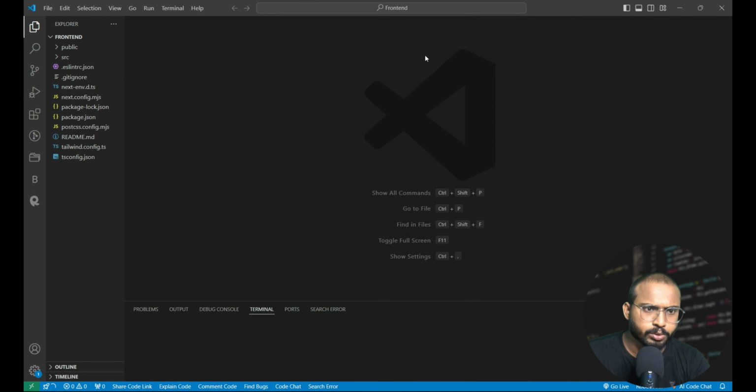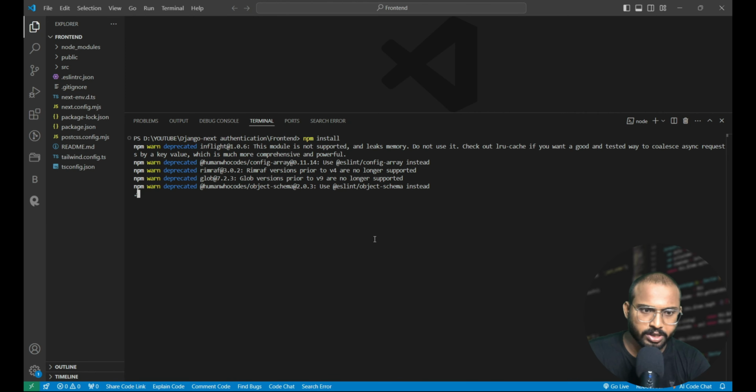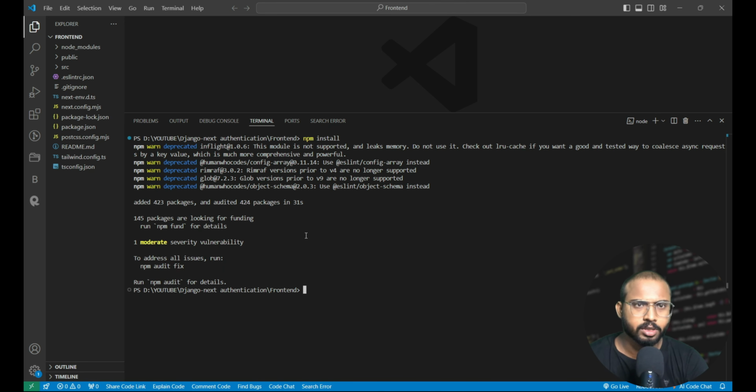And again we need to open the terminal. Okay, so now here we need to install npm packages. So let's install it, npm install. It will take us some seconds, so let it finish first. You don't need to worry about all these codes. I will provide this code in the description. You can go there and check it out.